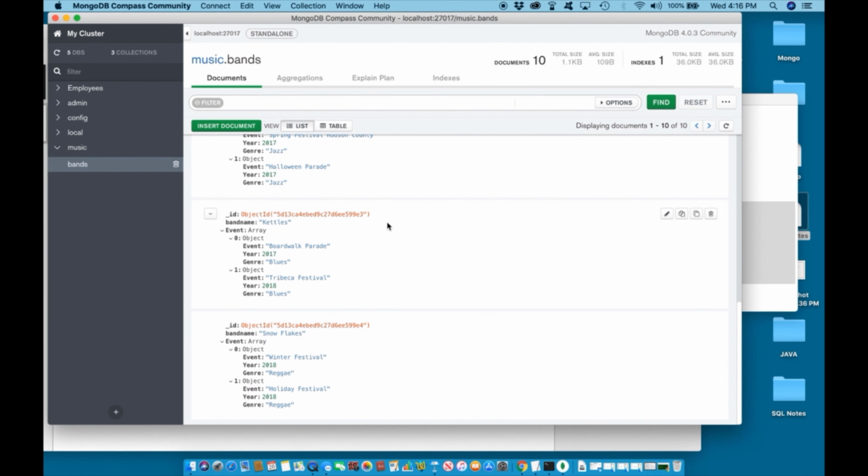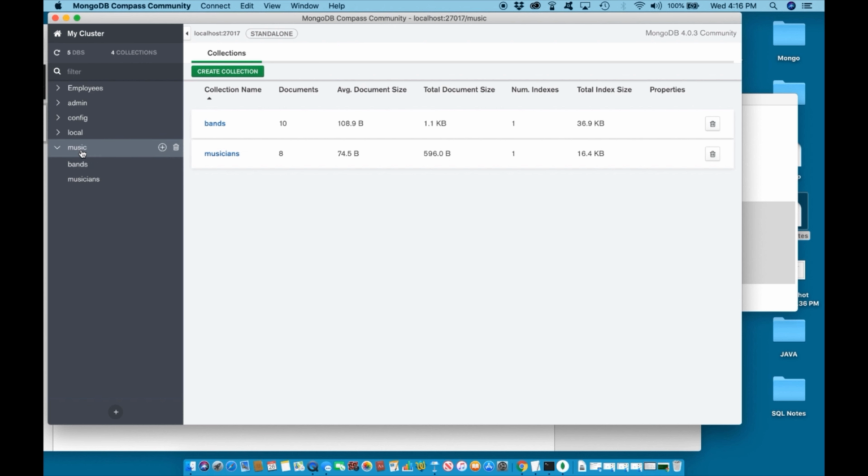Now open MongoDB Compass. The last time I was in Compass, we were reviewing the code from the bands collection. Click refresh, and as soon as you click refresh, you will see that the musician collection appears. Let's click on the home tab of music, and now we can see information about our database.